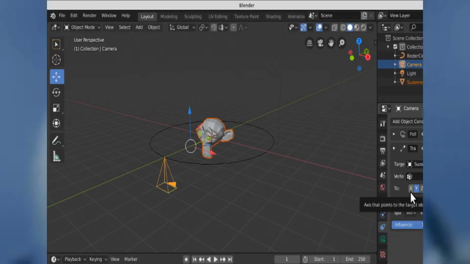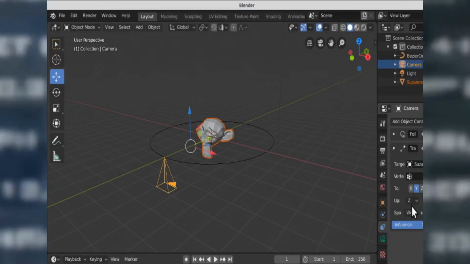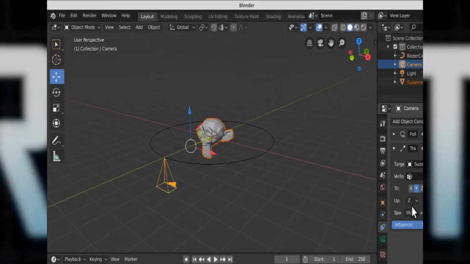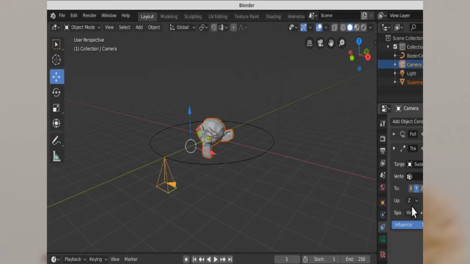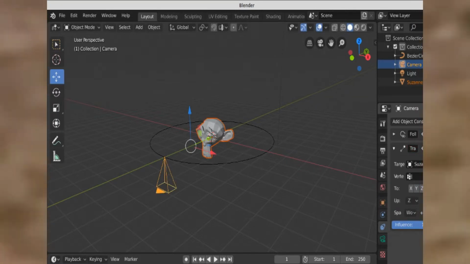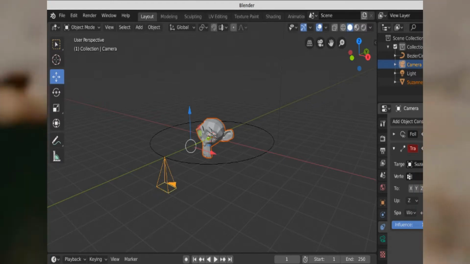But you just have to hit these sequences of letters. Right now it's on Z. Leave it right there, because we have to choose Z, X, and Y. One of those sequences will get the camera to point to Susanna's head. So I have Z. That's not pointing. Negative X is not pointing. Negative Y is not pointing. Negative Z is not pointing.